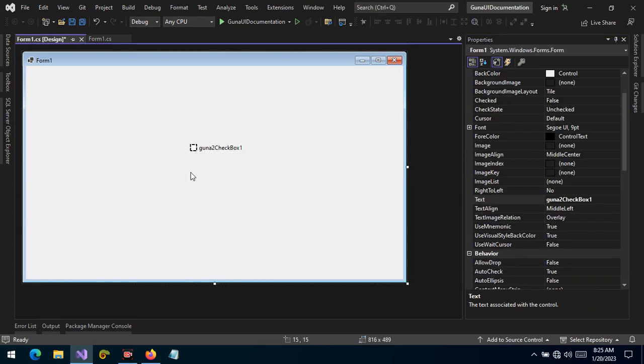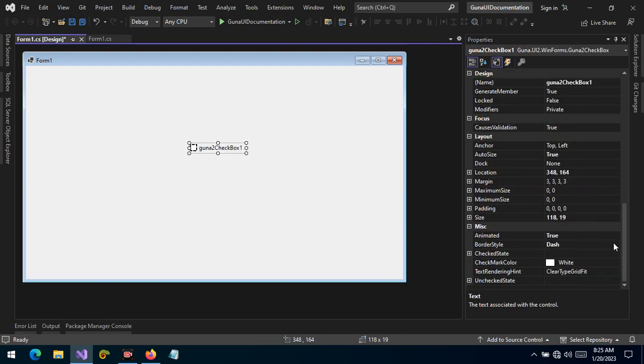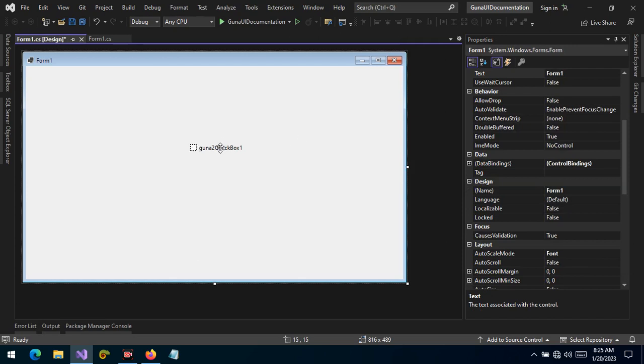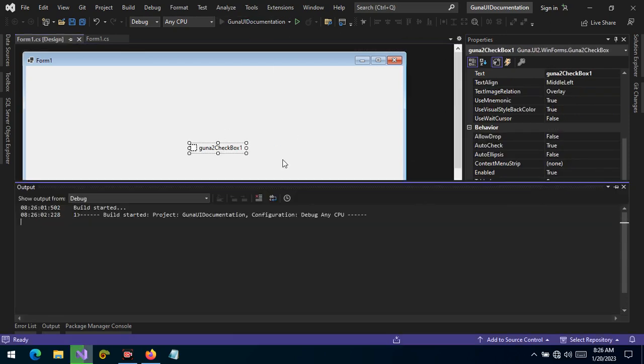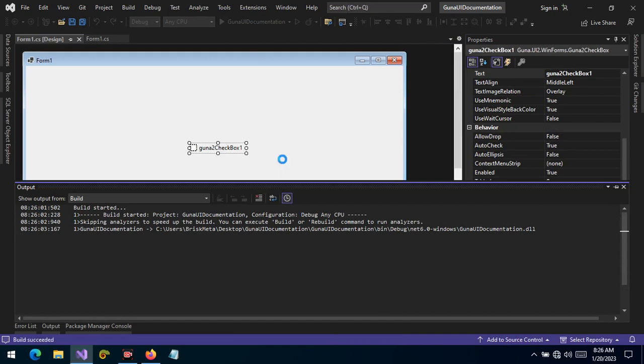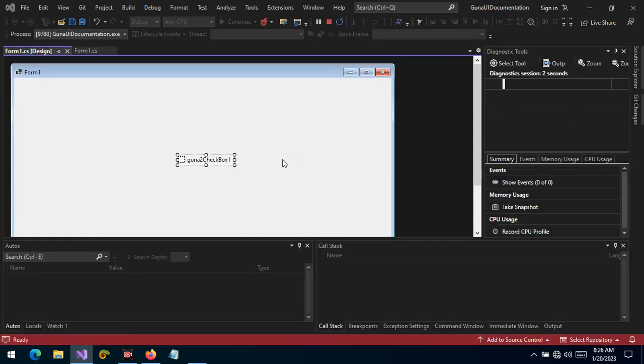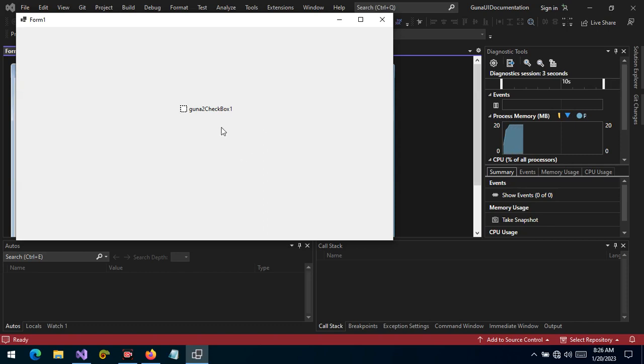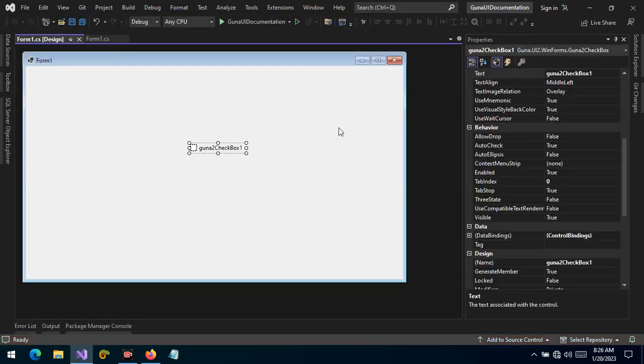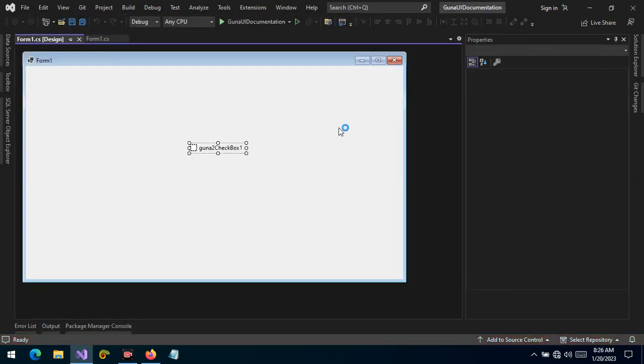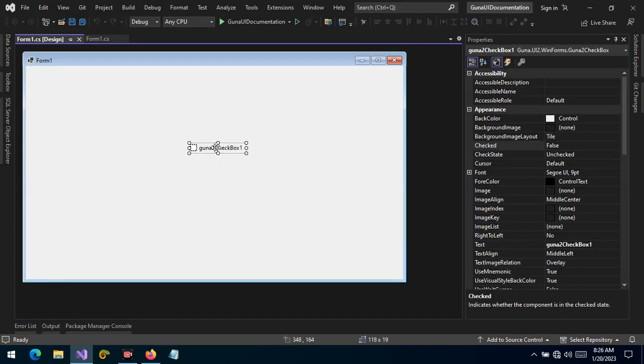There you can see the border style has changed from solid to dash, and we can also make it dot and so forth. Let's run and see what we get. There you go. Let's check. The fill color is a full solid black color. Uncheck, and then it reverts to its unchecked state. So this is how we can interact and use the checkbox.